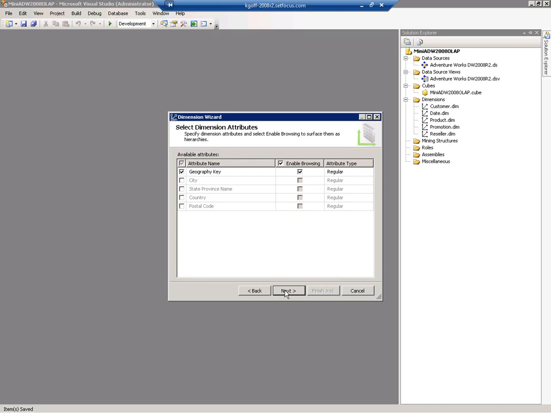And then it asks what columns we want the user to be able to browse. Well, we want to let the user browse the city, the state province name, the country, and the postal code. However, what we don't want to do is let the user browse the geography key. The geography key is an identity column. It's a surrogate key. It has no meaning whatsoever to an end user, or it shouldn't have any meaning to an end user. So while it'll be an available attribute, we don't want to let somebody browse it here.